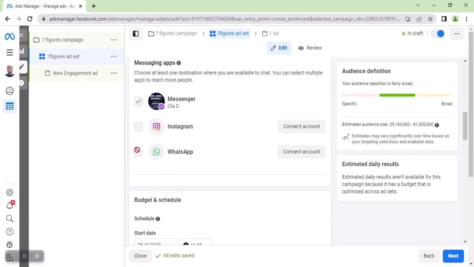So now look at it. I'm unable to check any of this. The reason being that I have not connected my Instagram account to it, and I have not connected my WhatsApp to it. So the easiest way for me to get that done is to click on connect.